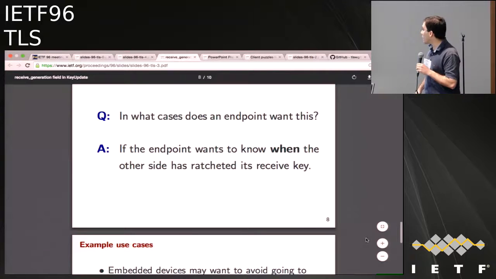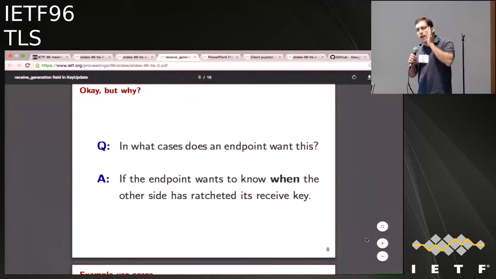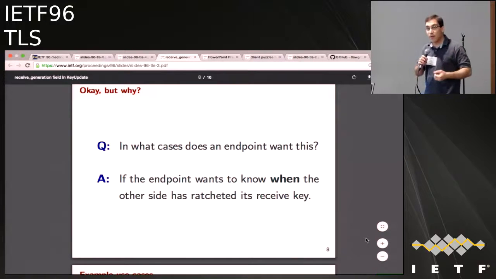So why do you care? The case you want to know this is if you're asking the other side to ratchet their key, and you care that they did it. If I'm asking you to please delete the current version of the received traffic key, I want to retire that. If I care about knowing that actually happened, that's why I want the received generation field in an incoming key update message. Otherwise, I can't know exactly when it takes place. I can send a key update message and get a key update message in reply, but I don't know that it was in reply to my own. Maybe you just decided to increment your send keys on your own initiative. That doesn't mean that you've received my key update message and have ratcheted your receive keys. So that's why we want this field.